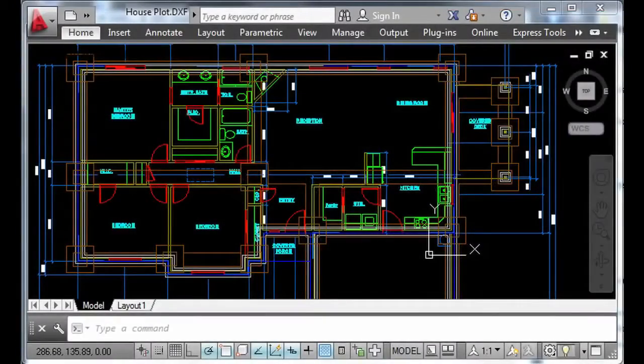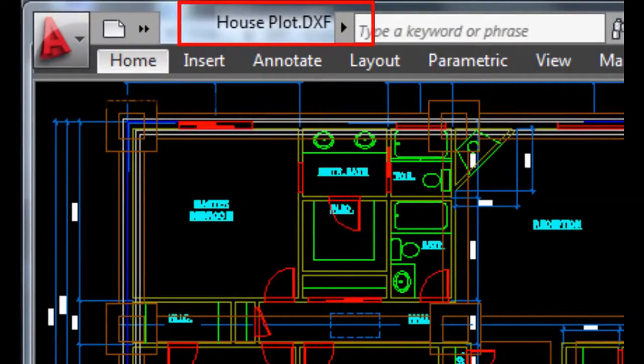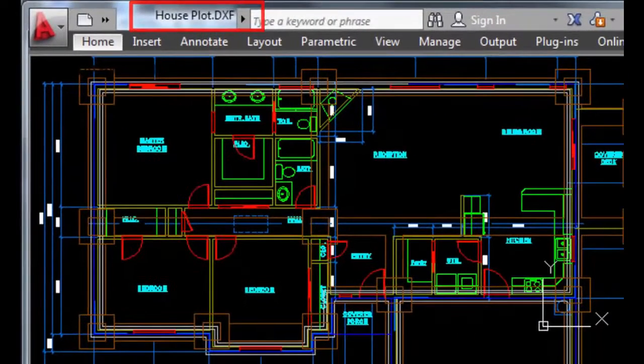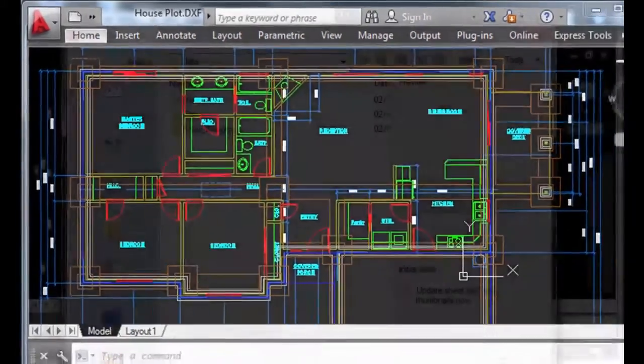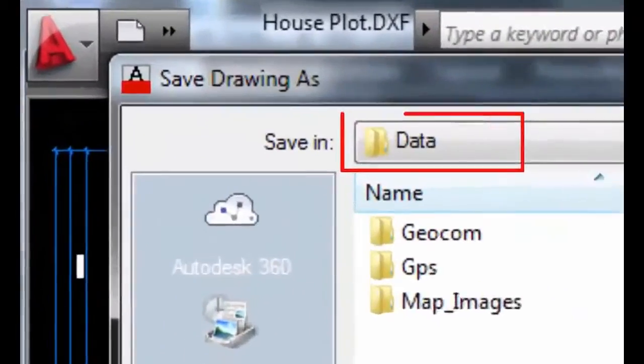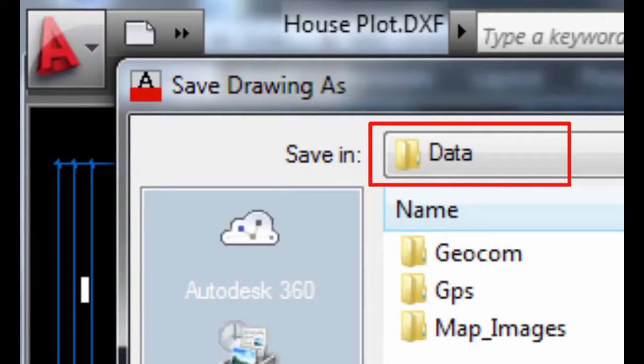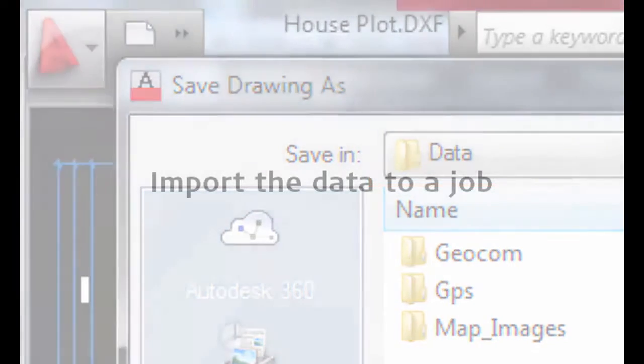We'll start by ensuring that a suitable data file exists. In this example, we'll use a file called houseplot.dxf. As we can see here in AutoCAD, this is a drawing that contains the outline plans of a house. In order to use this file, we need to make sure that it's saved into the data folder of one of our memory devices. We can now take a look at what happens when we import this entire DXF file as one into one of our jobs.